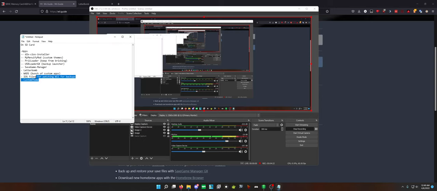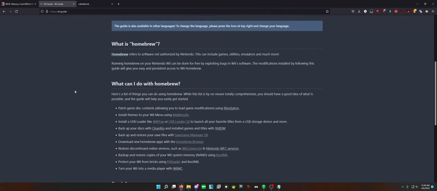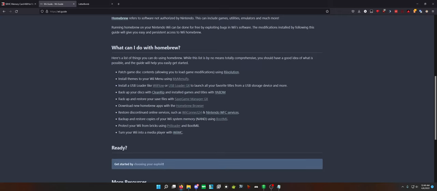If you guys want me to upload this SD card, the LetterBombing exploit isn't going to work for you, because, and you'll see why in a few minutes. So, I can't necessarily upload the LetterBombing part of it, but I can make this so all you need to do is the LetterBombing part, and then you're good to go. So, first of all, what can you do with Homebrew? You can play patched disc games, which basically lets you mod games on the Nintendo Wii.